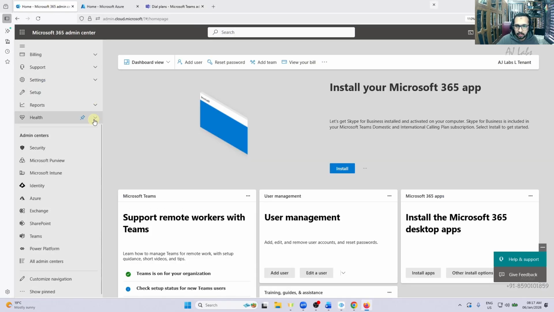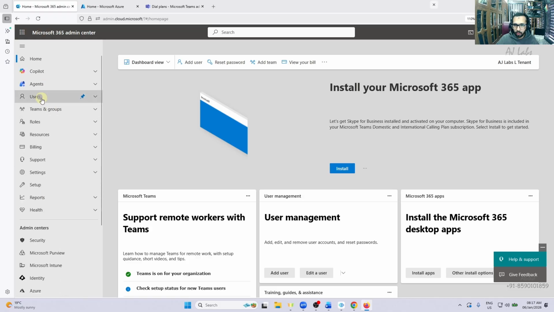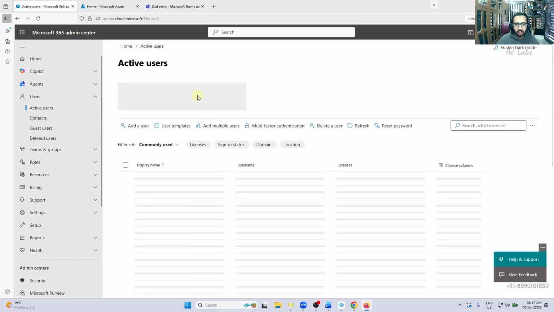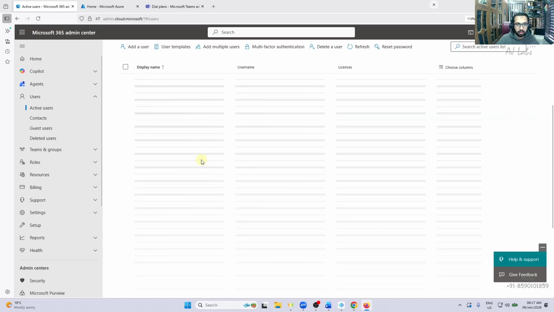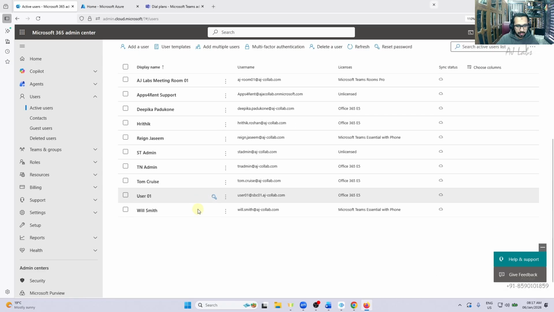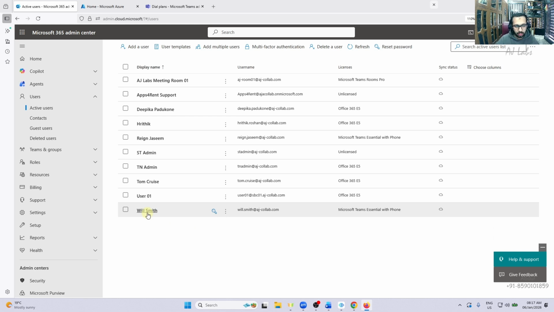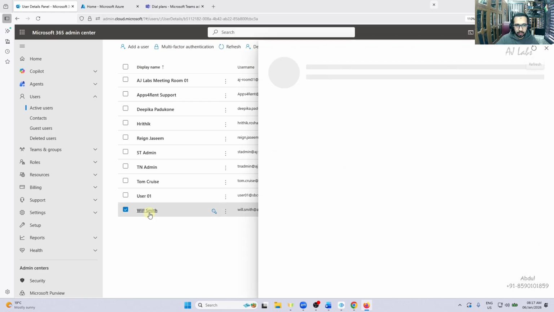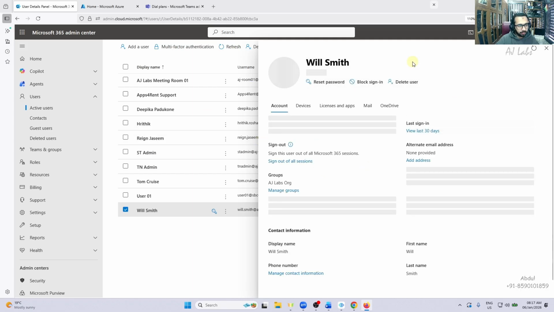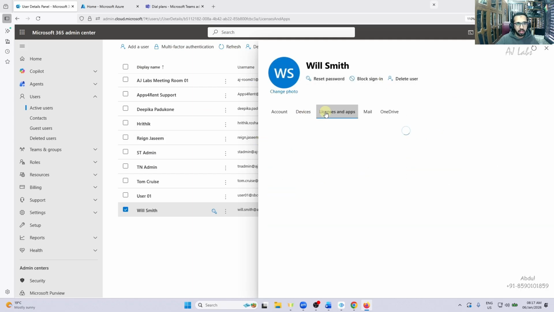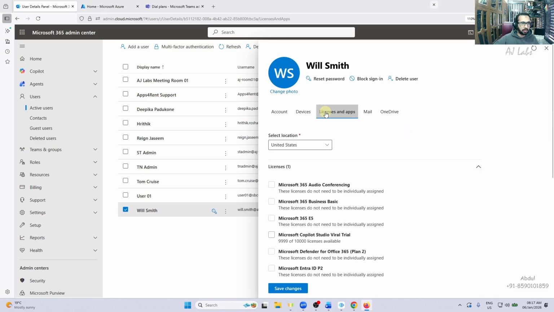On the 365 admin center, let us make sure we have proper license assigned to the user. And I'm going to be using the same user, Will Smith, for testing this as well. We have done the same test on the same user with Ribbon. Same user, I'll be taking it. So Will Smith is the user. And in terms of licensing side, what we need is basic Teams license and Teams phone system license.